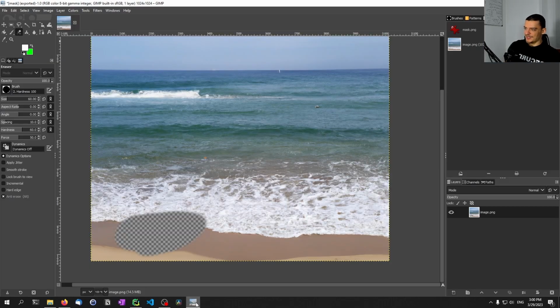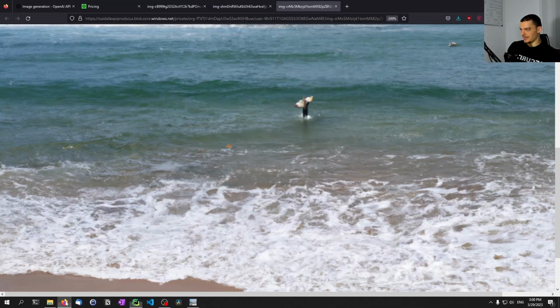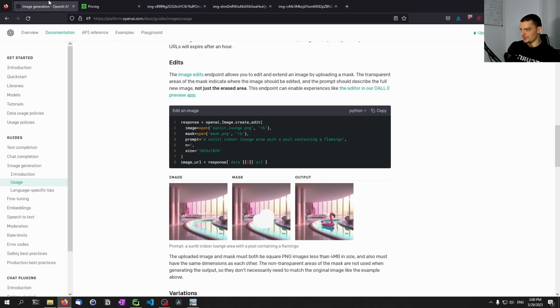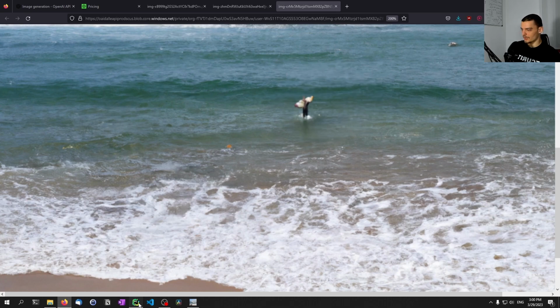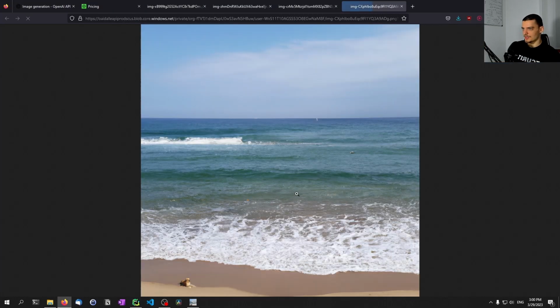And then, if we get a somewhat good result, we can take it and try the variation as well. So this is the third use case: you can upload an image and you can get a similar version of that image. So it's not the same, but it's kind of similar. It's almost the same. So let's see what we get here.